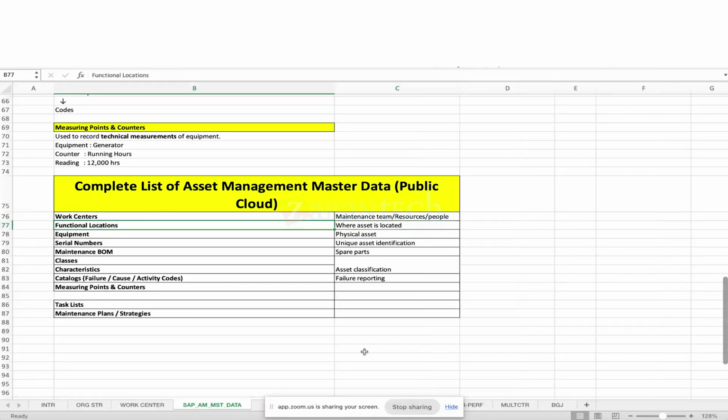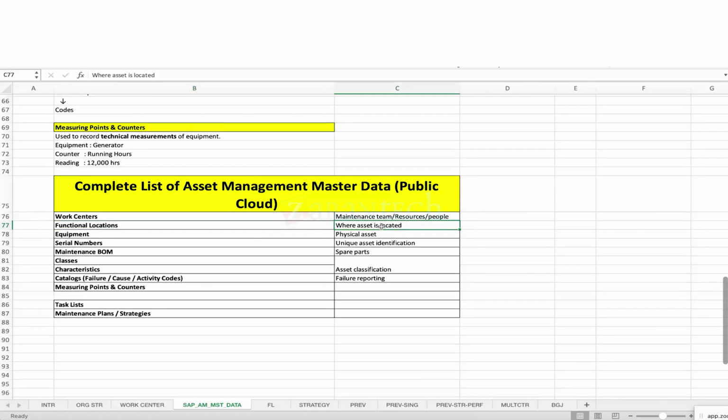Functional locations are what we'll be seeing now. We'll be looking at functional locations, where the asset is located. This is also a technical object. Again, I am repeating it, we can perform maintenance on it.